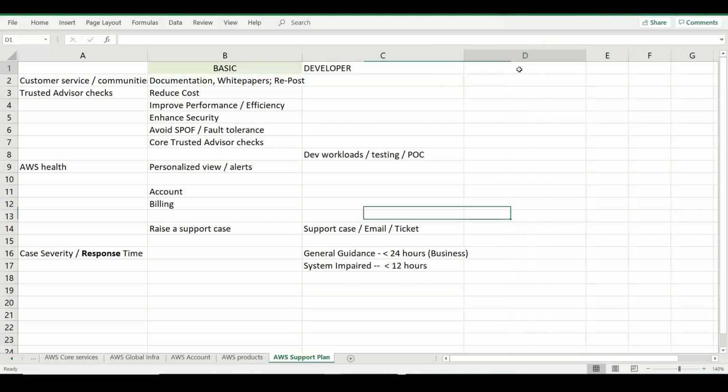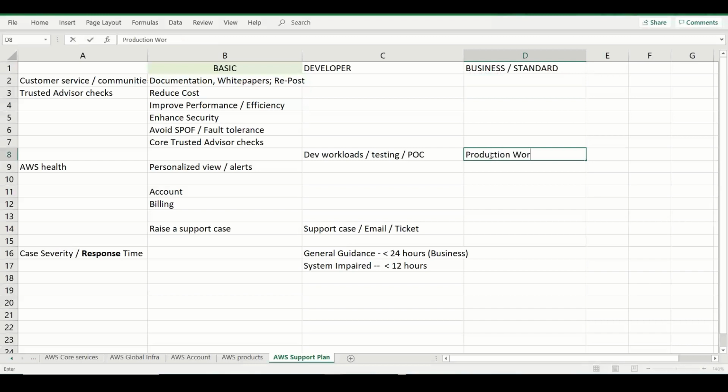So you have a business or standard plan, and this is mainly for your production workload. If your workload is in the production category, then you should obviously go for the business plan or standard plan. So here also you have general guidance. You can raise a general guidance ticket, and you can also raise a system impaired category ticket. You can consider this as a severity C or P3 ticket, or priority 3 ticket, a lower priority ticket.